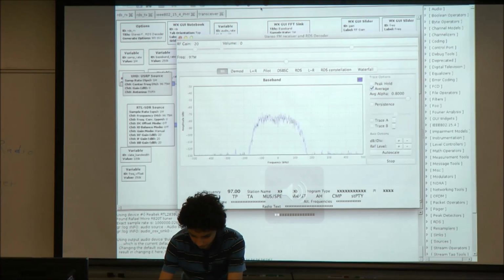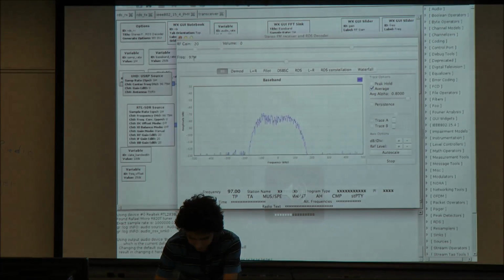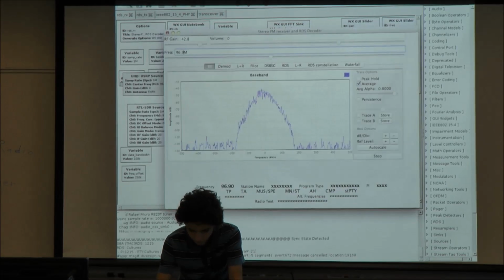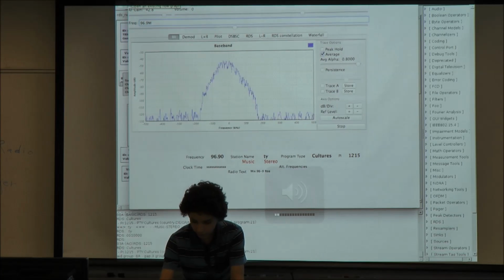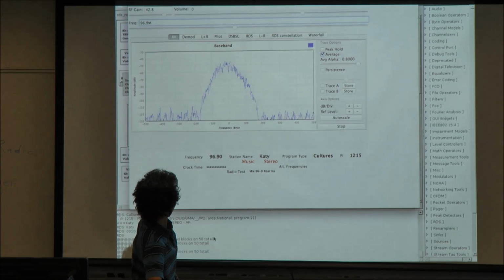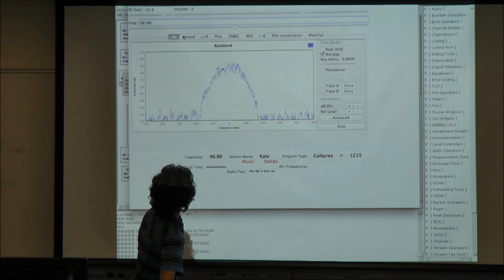So if we turn this up, right now you'll hear static, but if we go to 96.9, we should get something. If we turn up the gain here, we hear the song, but we also see it's decoding down here, and here you're seeing the blocks of data. Up here, you can select to view different things.